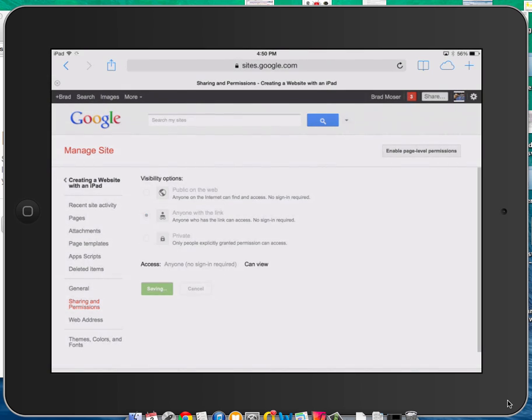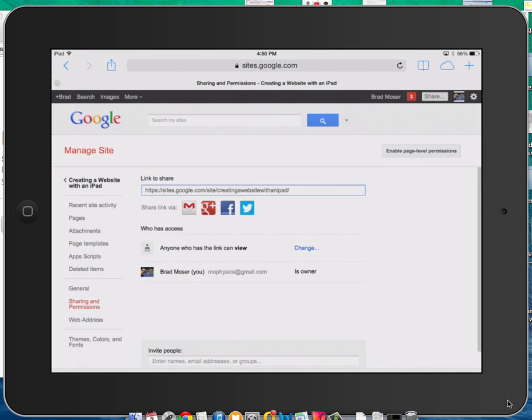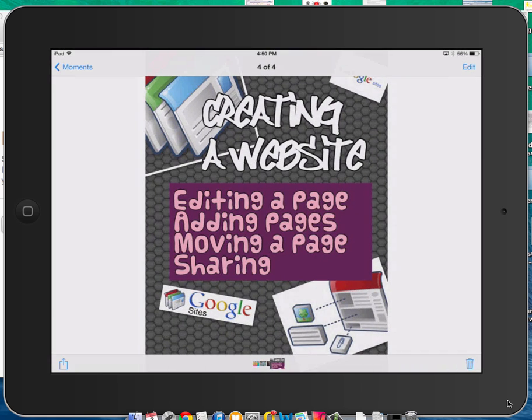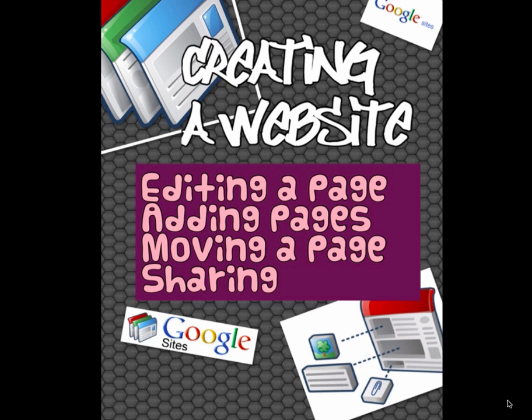Once I've done that, I've now made my page viewable. I can share this URL. I can share the URLs with my teacher, or with my friends, or with my parents, with those that I want to share this website with. That's the tutorial on creating a website using Google Sites.